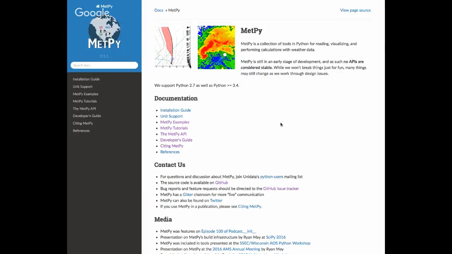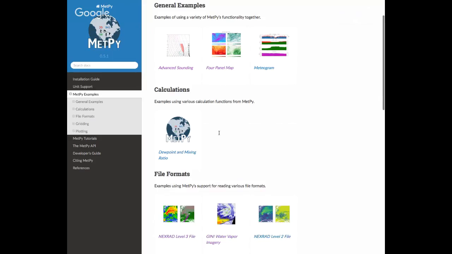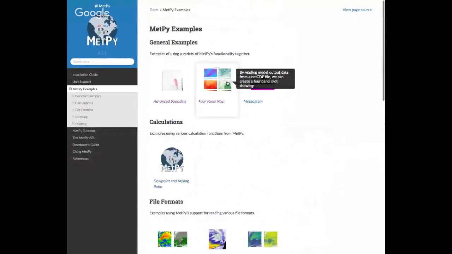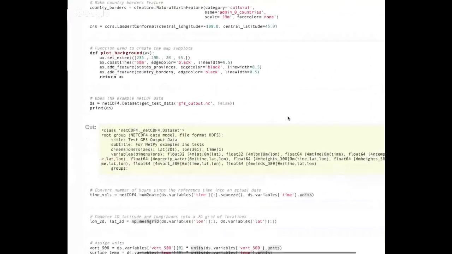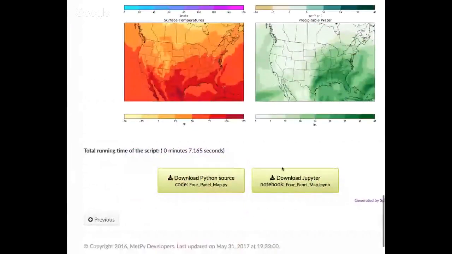First of all, Ryan showed you the MetPy doc page earlier. There's a lot of information on here. It's linked on the workshop website, so you should go digging through. For example, if you go to the MetPy examples, there's this gallery of all these pretty maps and things that you can do. If you click on one, it shows you all of the code, how to do it, the output. You can download the files here.